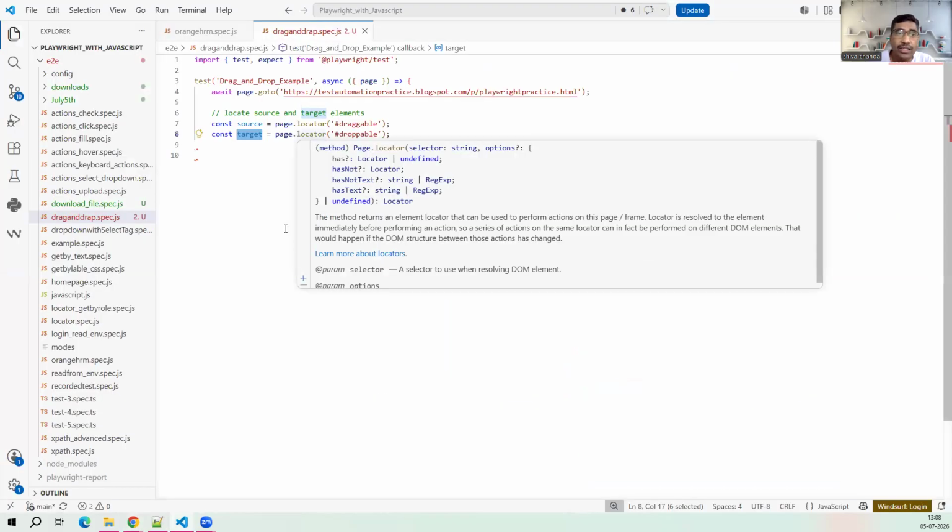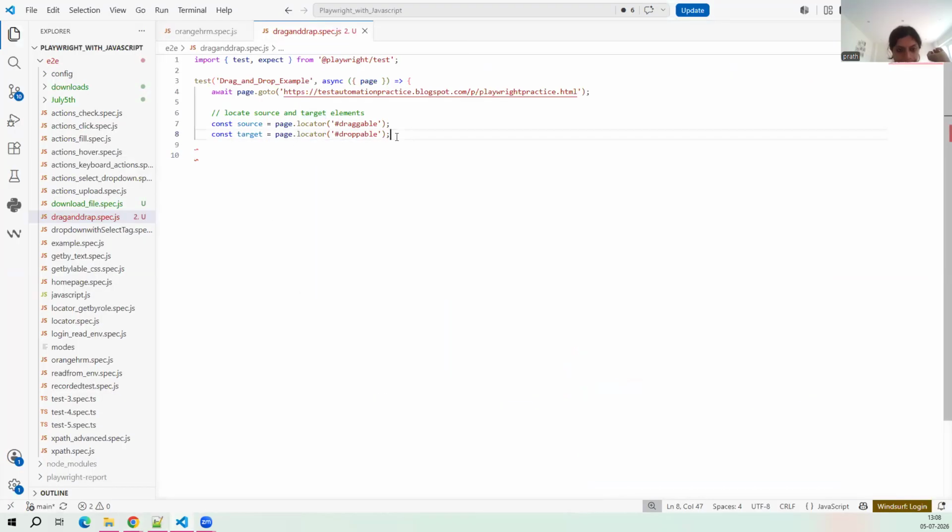Now this is the drag source and this is the target, droppable. Now you know what the source is and what the target is. Now you have to do the drag and drop operation. Drag and drop, not drop and drag. You have to drag and drop there.